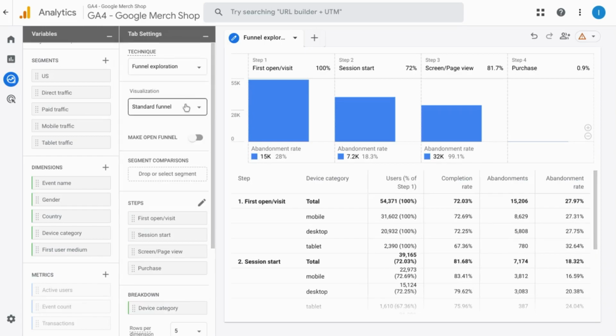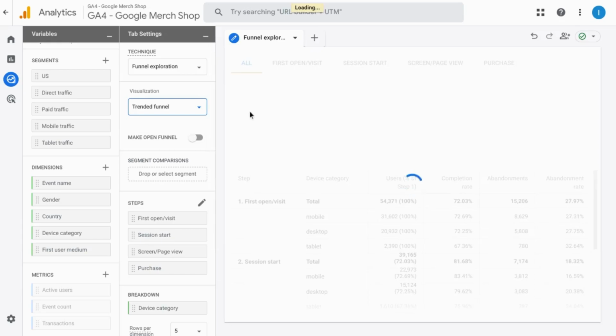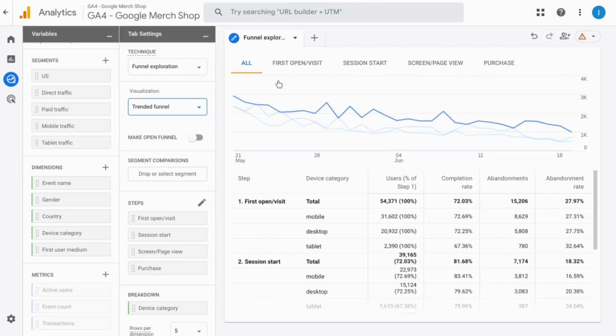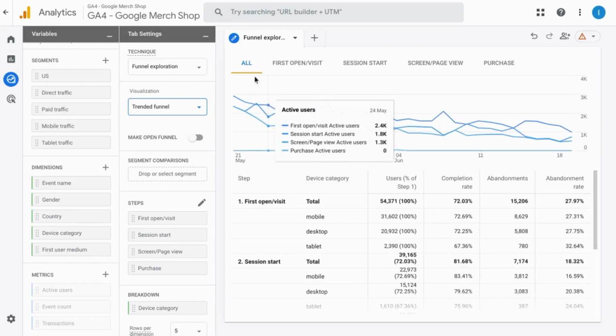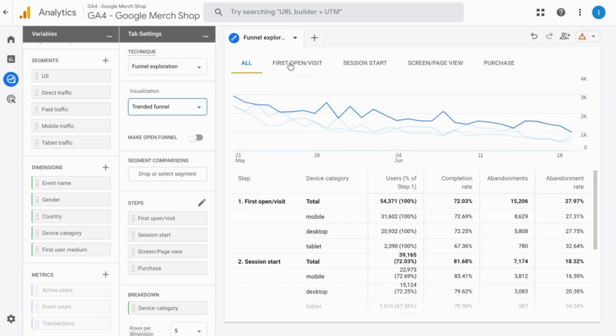Over here, you can choose whether you want a standard funnel or a trended funnel, which gives you a line chart for each stage. And you can see how that trends over time. So right now, it gives all of the stages in one chart, but you can click on these tabs at the top to highlight one stage.